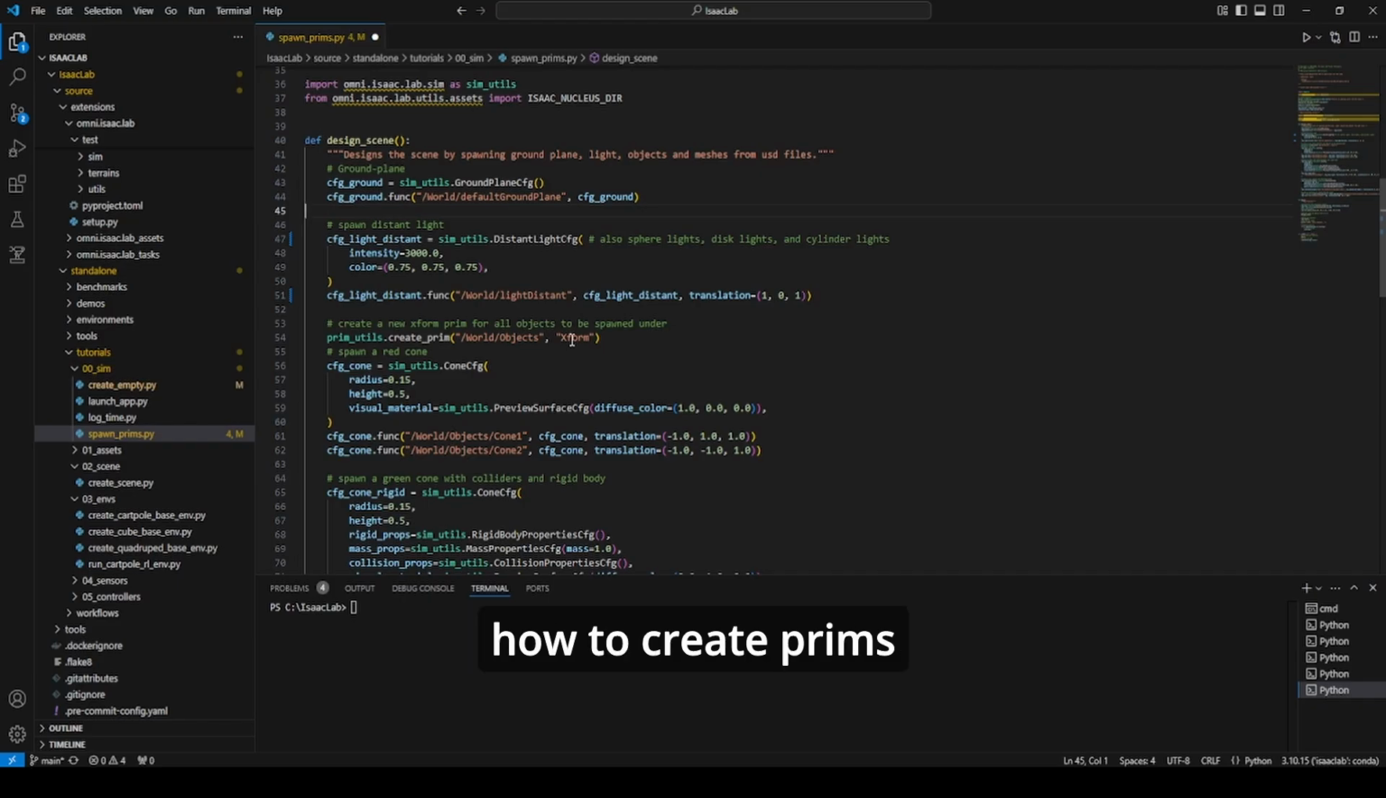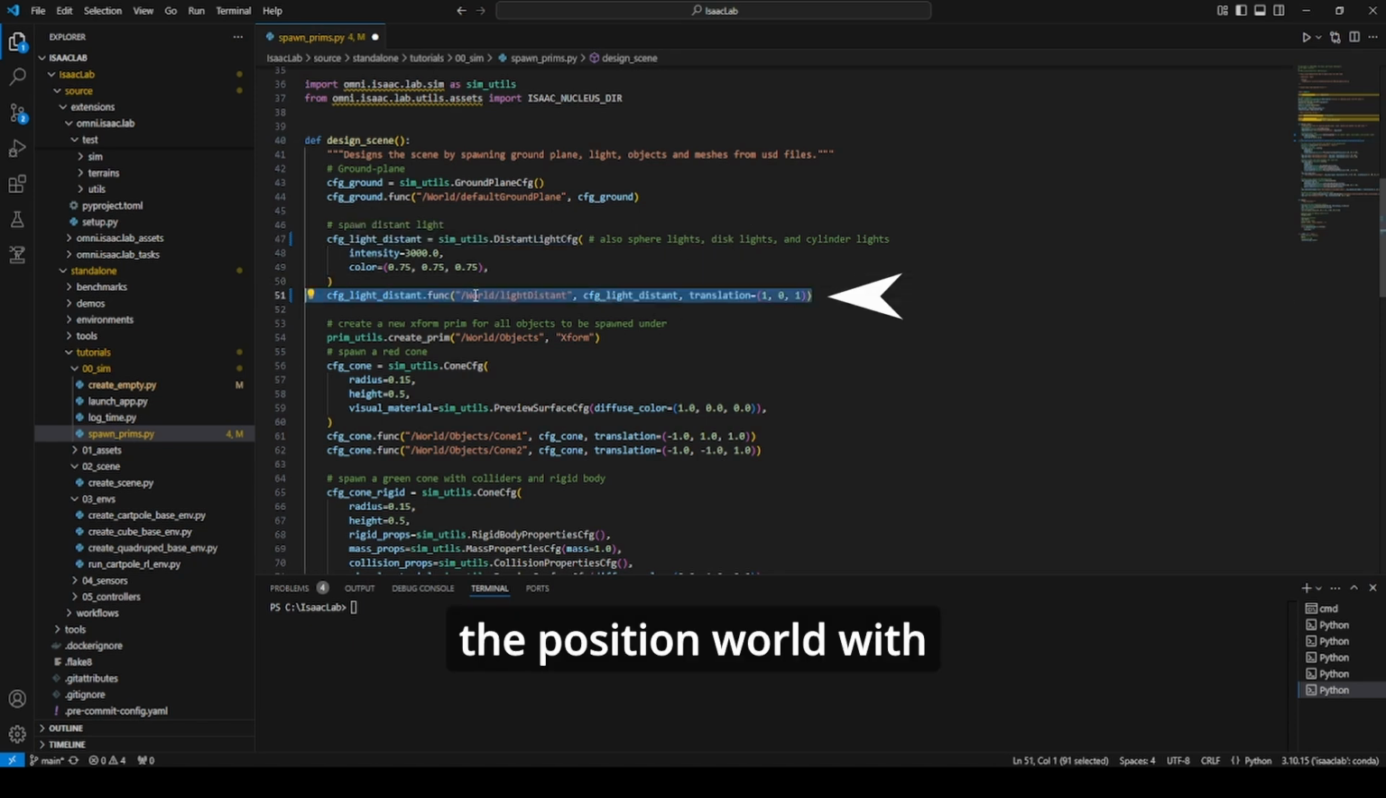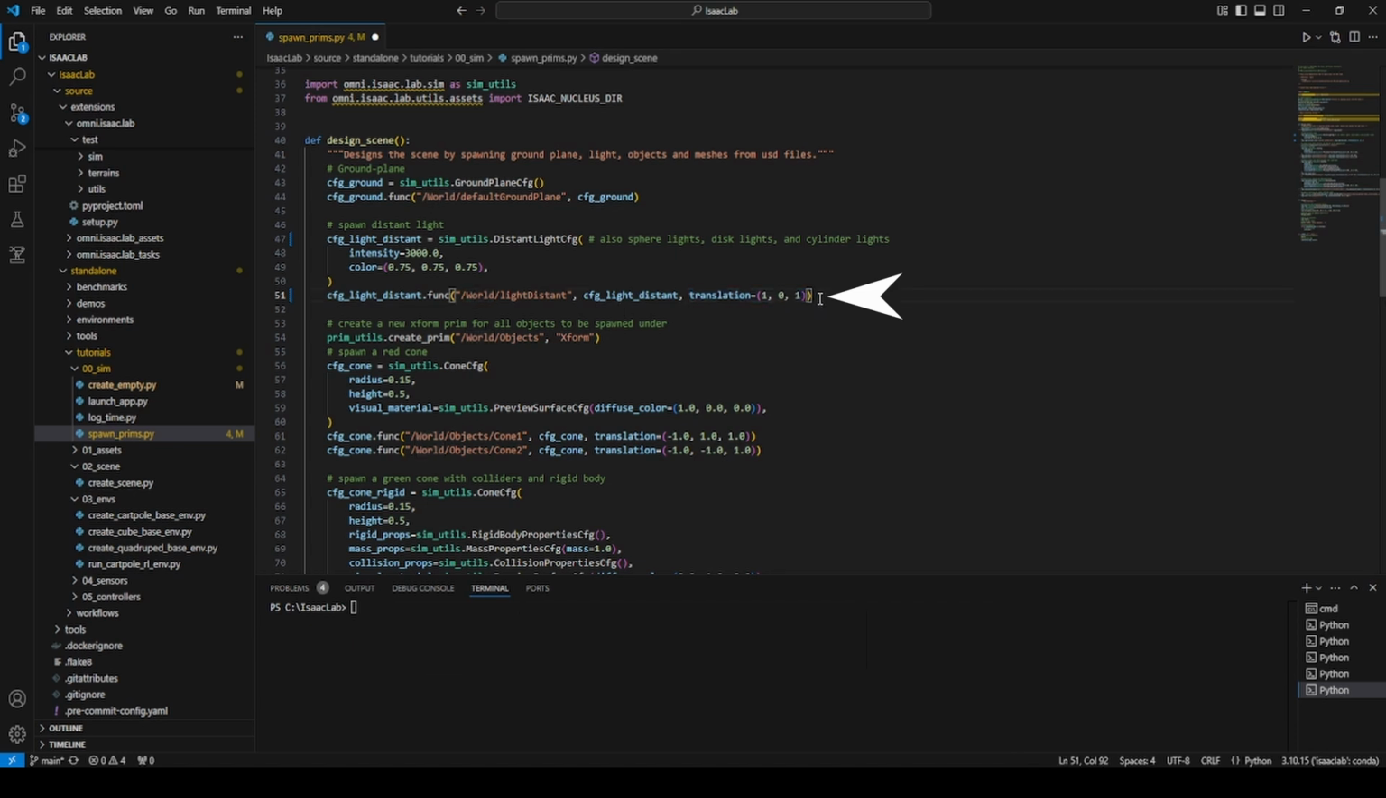Now that we understand how to create prims using config files, we can look at different sorts of prims. For example, this distant light, which takes two attributes, the intensity of the light and a color, and will be spawned at the position world, with also a translation, which is kind of pointless because the distant light is infinitely far from the origin, but it will count for other lights such as sphere, disk, and cylinder.